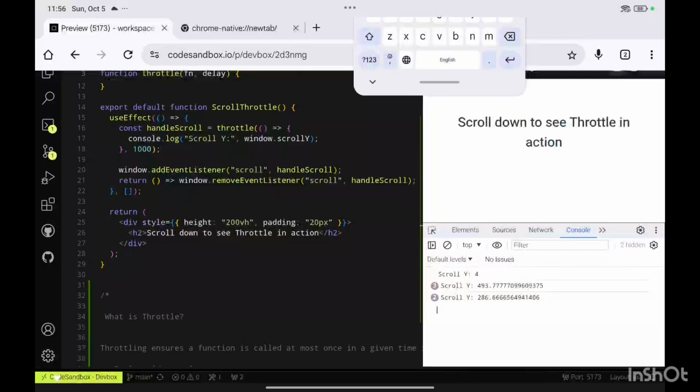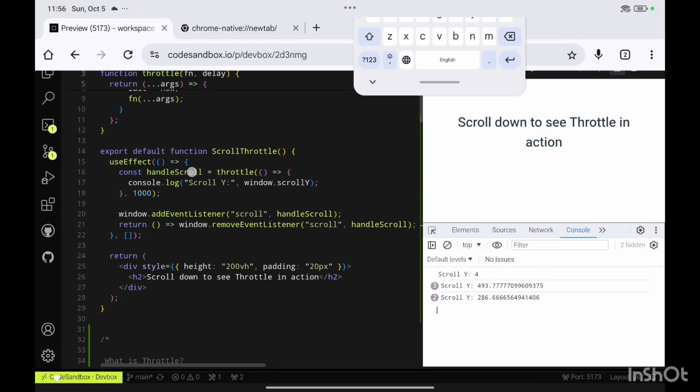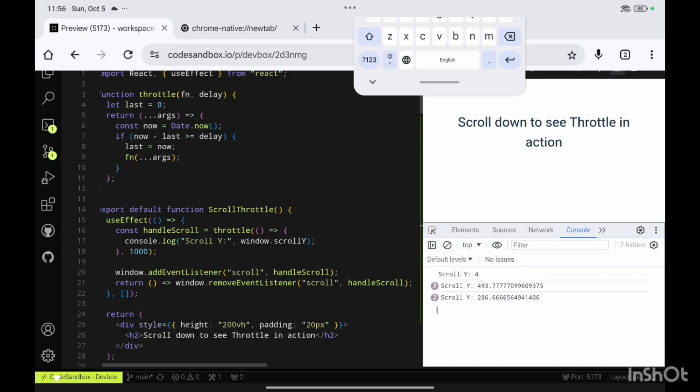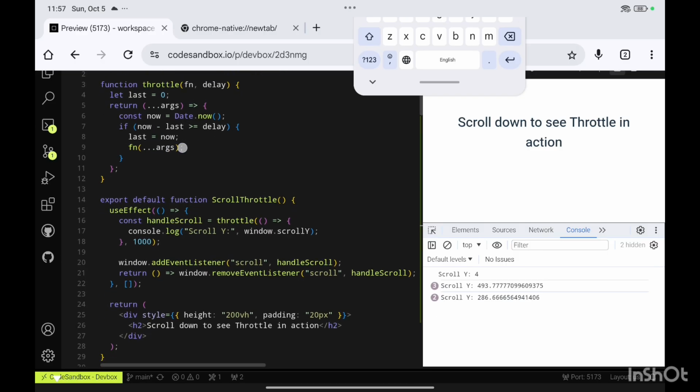Okay, handleScroll is having the throttle method. When we call throttle, in line number 5 it returns one function, right? That function is getting stored in handleScroll, and that's how we are able to call this inside function, which is in line number 5 or line number 9.